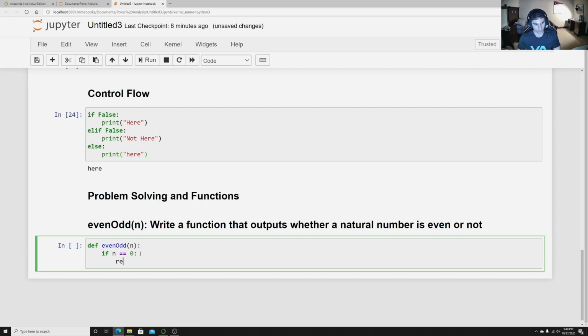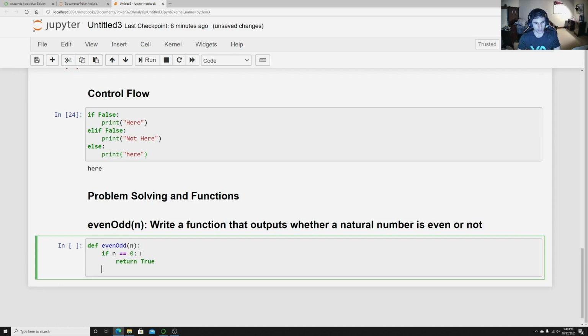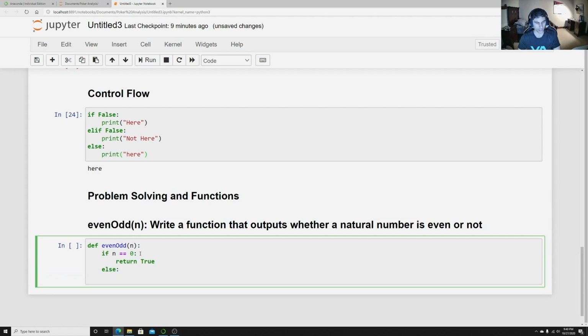So if n is equal to 0, we are going to return true, meaning that the number that we have passed is even. Else, what do we want to do? Notice this return keyword right here. That just means we're telling the function to terminate, we're telling the function to stop running, and we're telling the function to give this value. We're telling it to send this value to output, or to output that value.